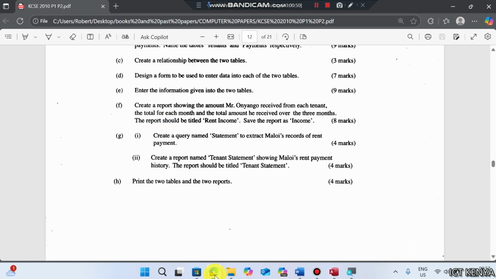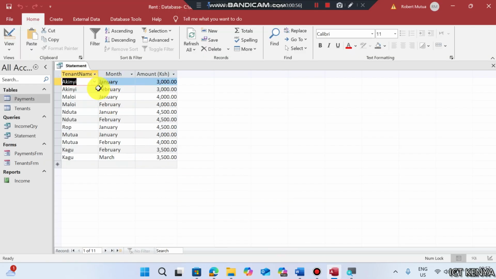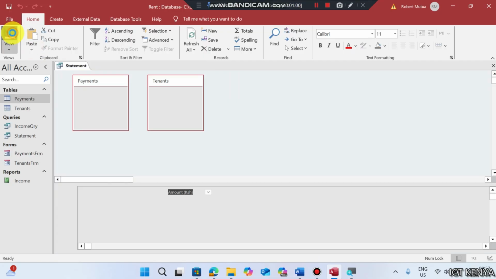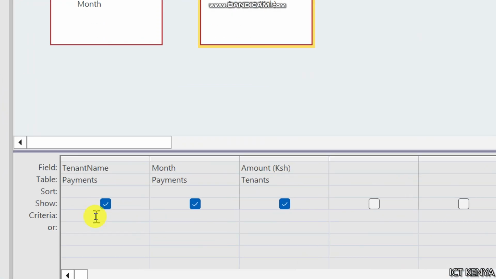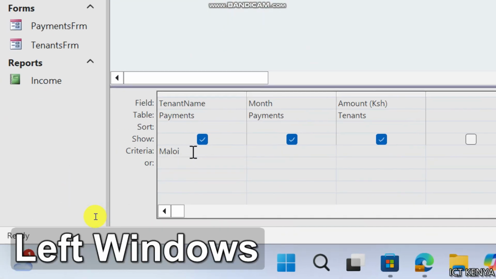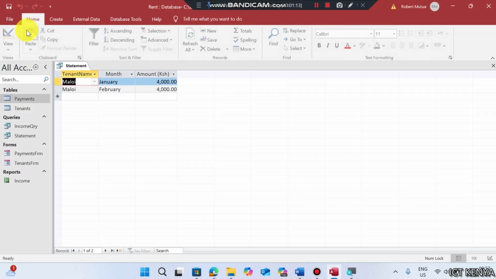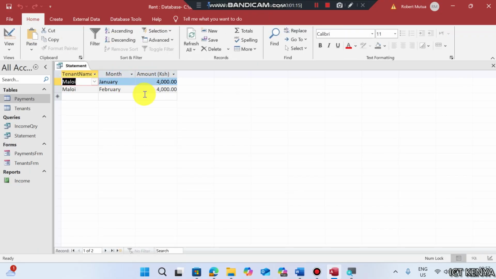Then the next question is, we need it to extract Maloi's record alone. Maloi paid on January and on February. And therefore, we go back to query design and enter tenant's name, where name and criteria intersect, we type Maloi like that, and then run the query, and we'll be able to see this is the amount this person paid.